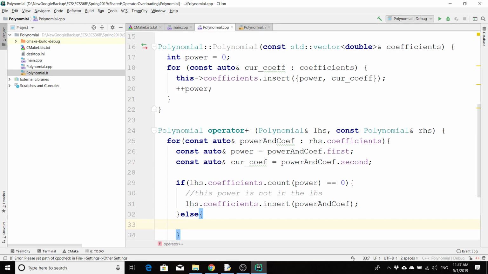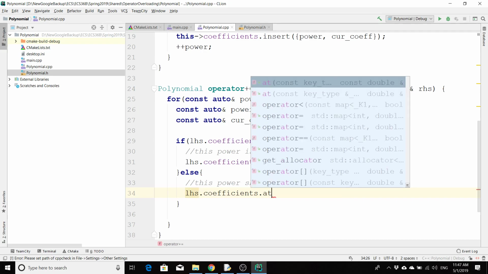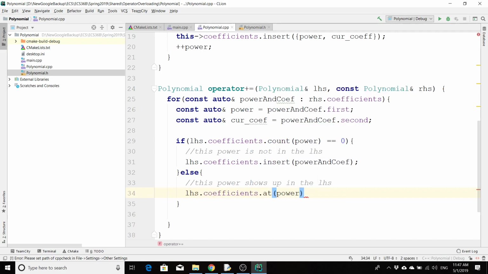Otherwise, right, this power shows up in the left-hand side. The left-hand side dot coefficients dot at power plus equals the current coefficient. Any questions here?